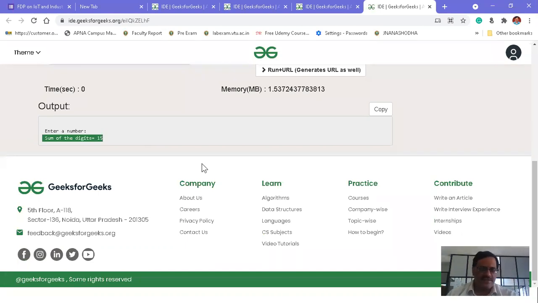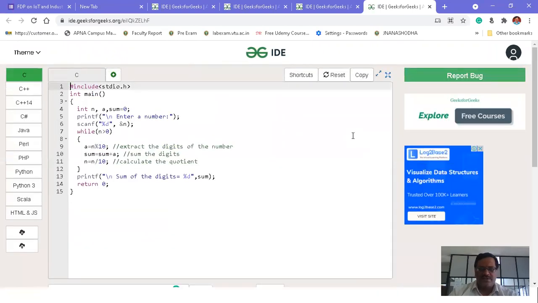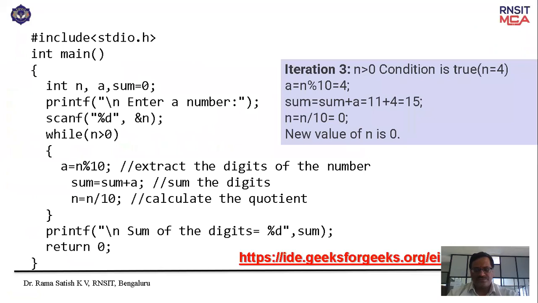Sum of digits is equal to 15. This is the answer. So that is what I am getting. So that's about the while loop.